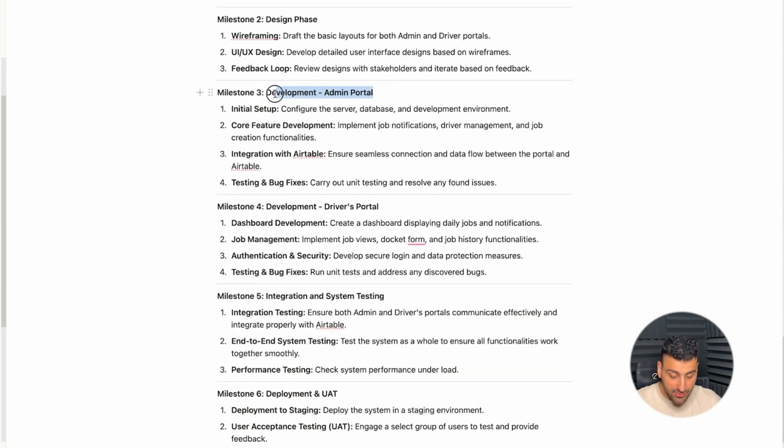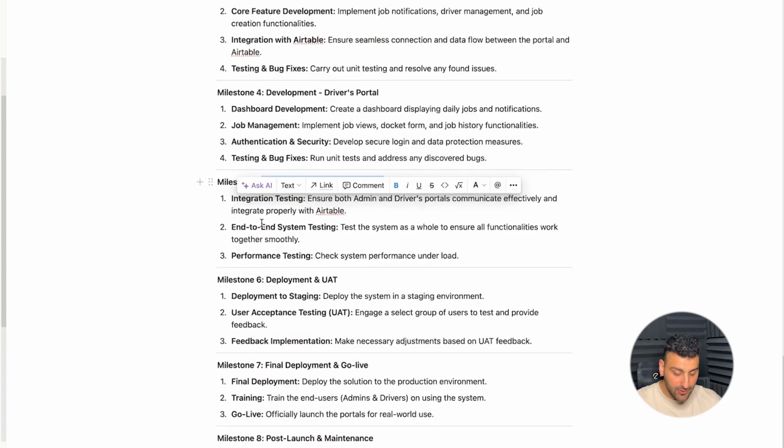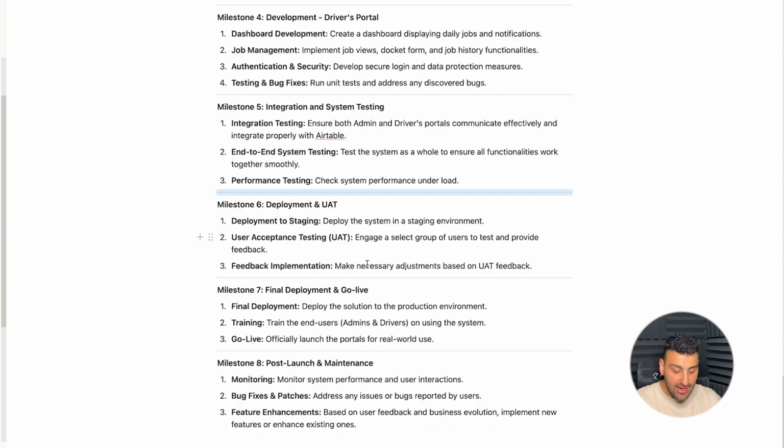Milestone 3 is the development process. Most importantly, with the trucking mobile app that we created, the first thing we wanted to develop was the admin portal. Then the second thing was the driver's portal. And then after that, we wanted to integrate it with their current systems like Xero and all their accounting software. After we created the admin portal and the driver's portal, and also integrated it with their systems, it was time to start deploying and testing. And then from there, after you test, if you like what you see, you go live.